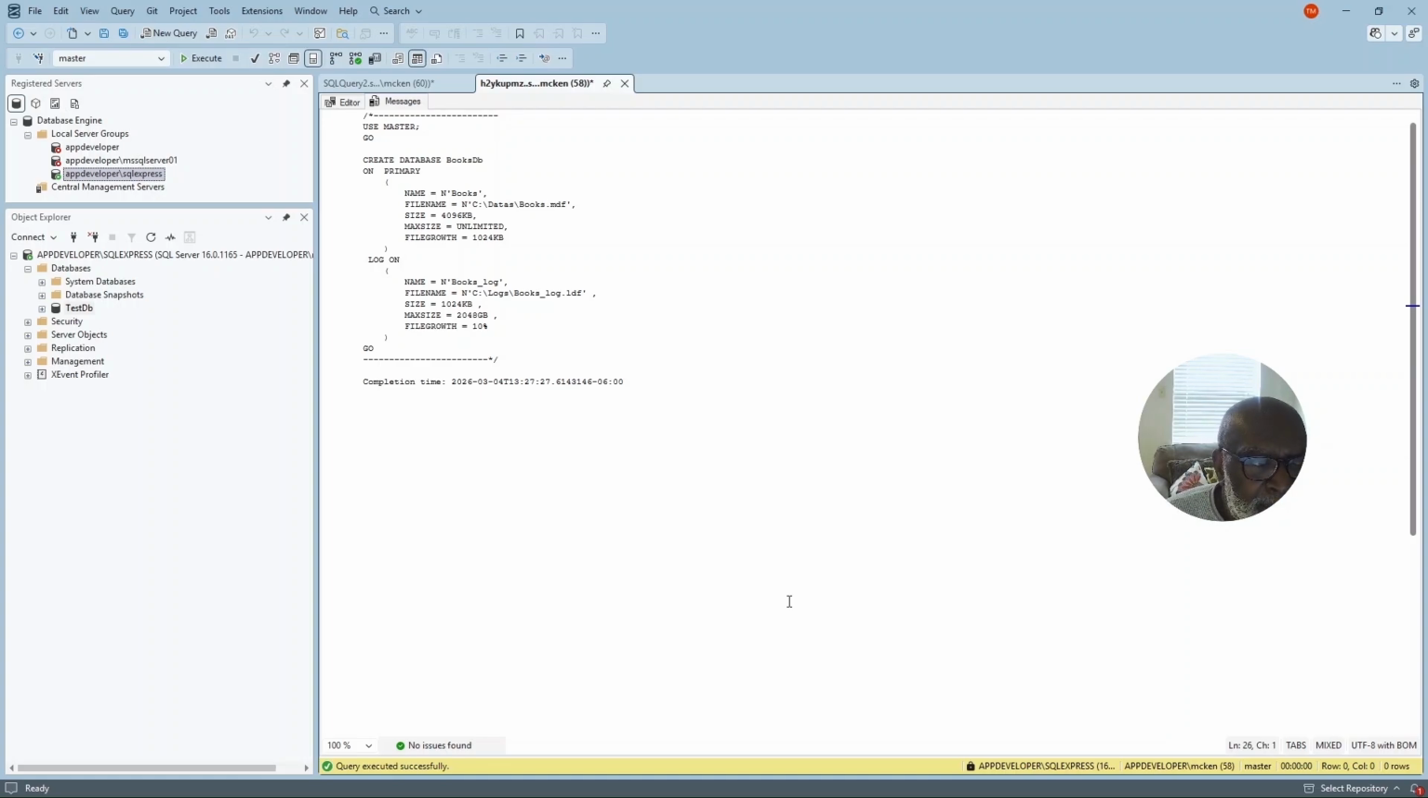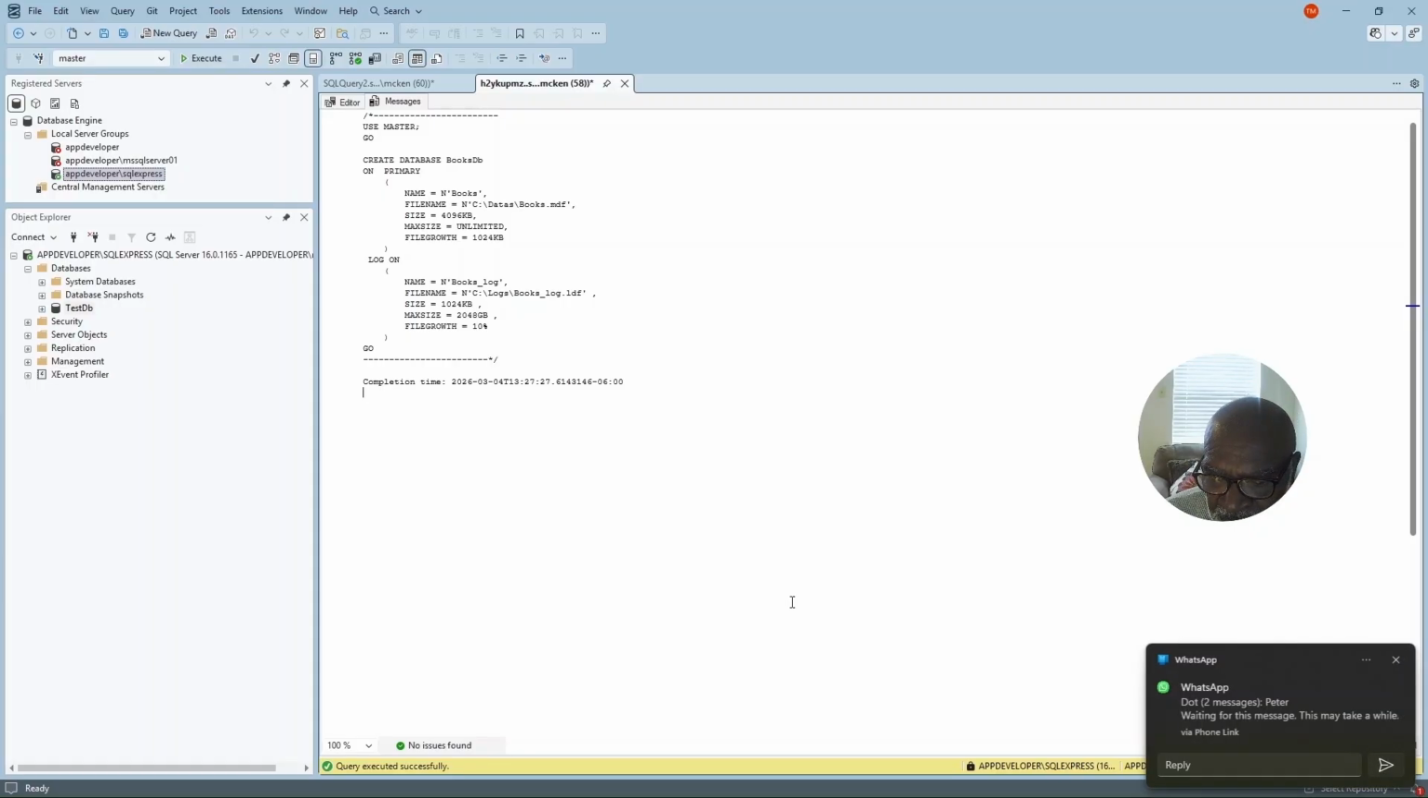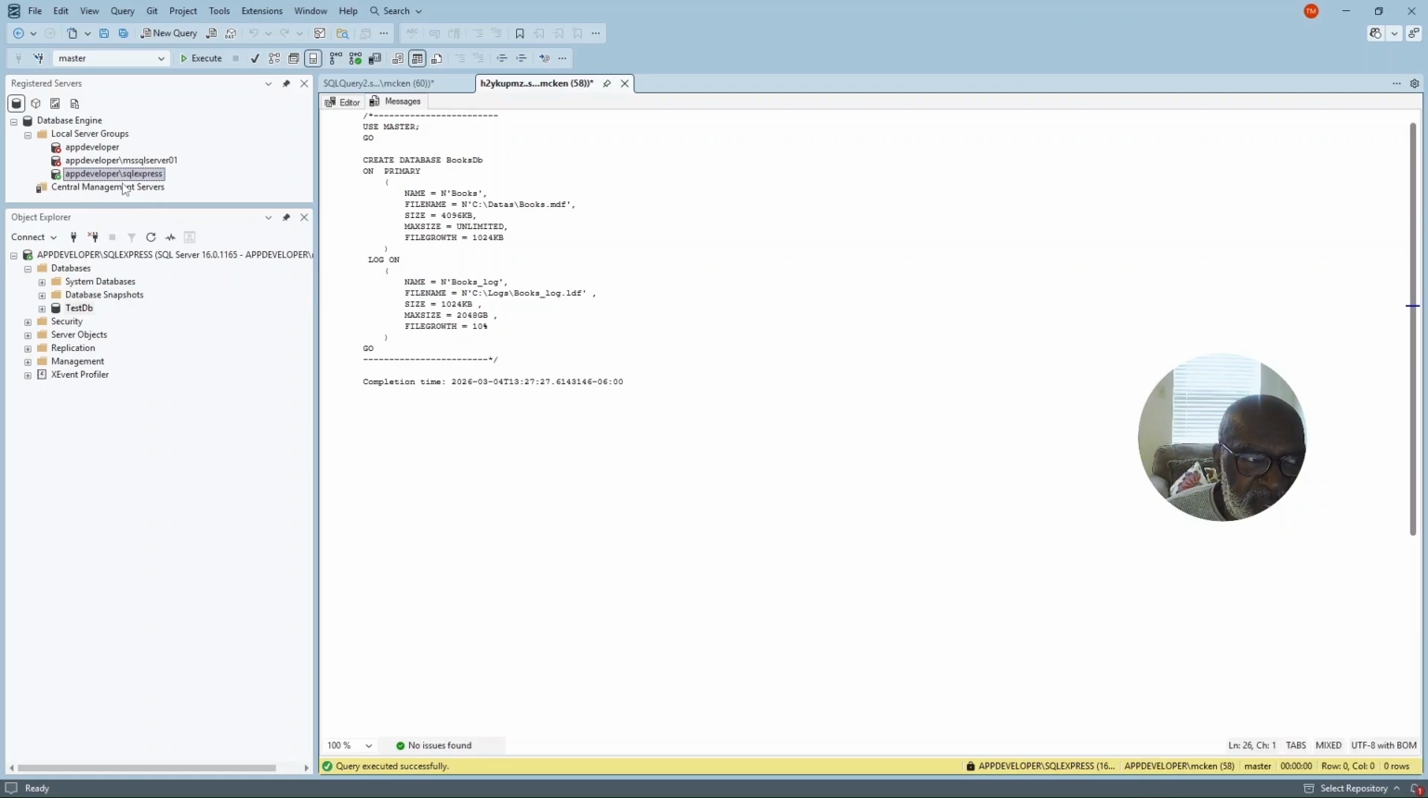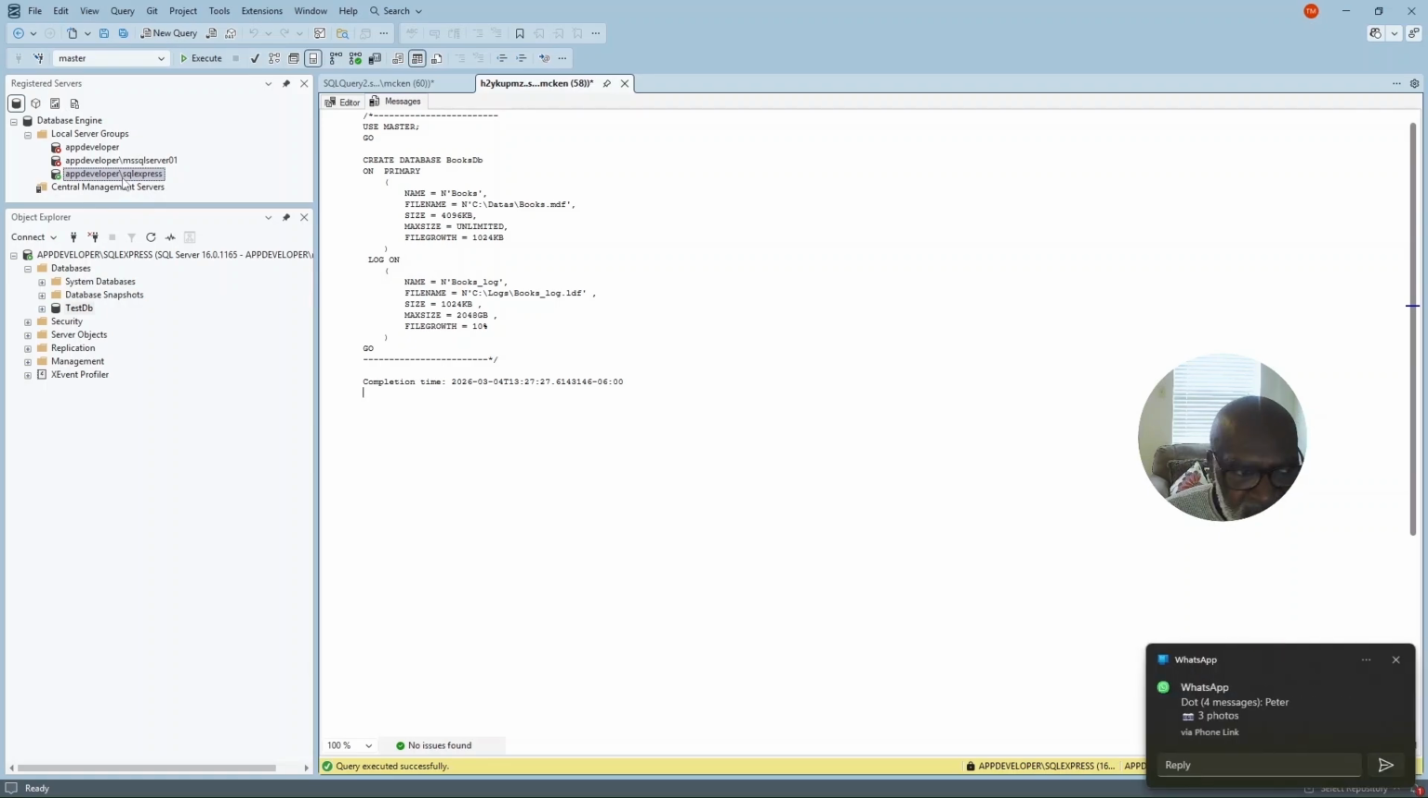That's curious. Something just occurred, and I need to look into that. When I attempted to run the query, the system responded by asking me to connect to the database engine, and I still am connected to the database engine. So that was curious. I need to look into that. In any case, we've just demonstrated how you create a database using code.